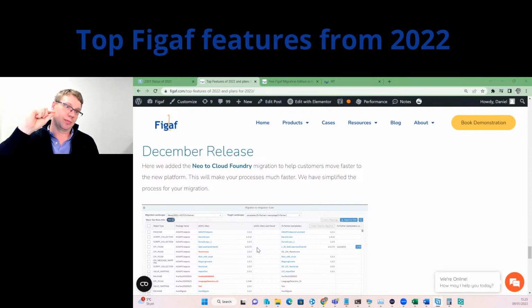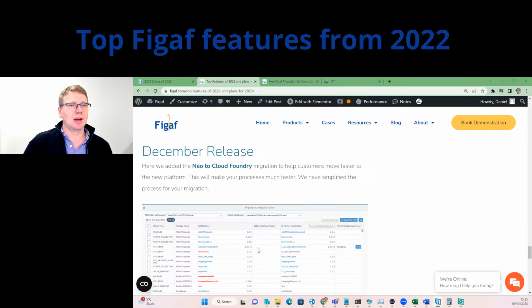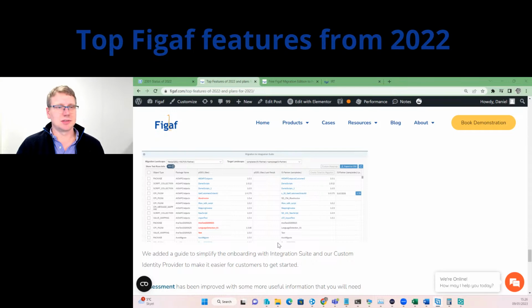If you're transporting from Neo to Cloud Foundry, or Integration Suite, you can rename the updates so they match your new naming convention. So if you have any problems with it, it is easy to go in and say, okay, these are the problems, this is what is going on, and this is how we can see this data. Yeah, so that was a pretty cool one.